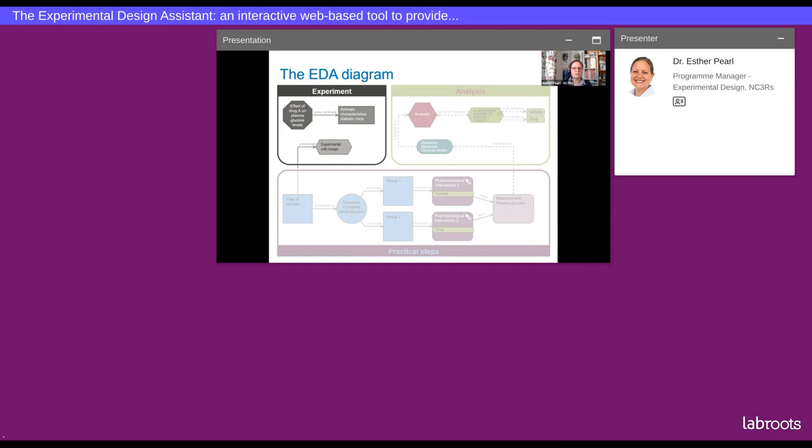So in the gray nodes in the top left here, we have high-level information about the experiment and the objectives and things like that. In the blue and purple nodes here, we have the practical steps. So these are the things that you physically carry out in the lab. And in the kind of green and maroon color, we have the analysis plan. So things that are important when you're analyzing your data. So there is more information inside each of these shapes.